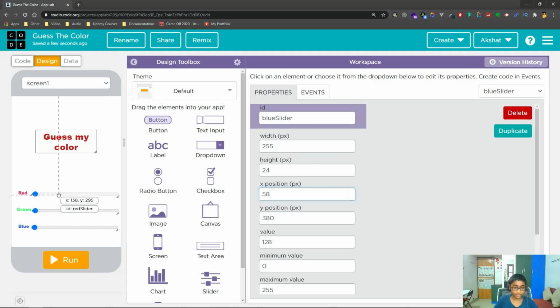Okay, actually, let's just go over to the red slider right here and change the value to 128. It's already 128, but it's not showing it on the UI for some reason. So let's just type that in again and again. Okay, nice. So now we've got it working.